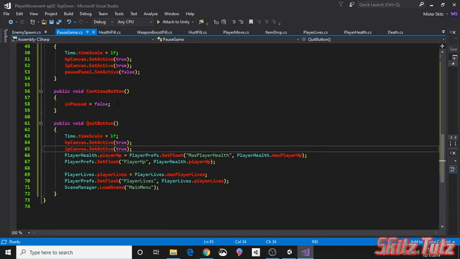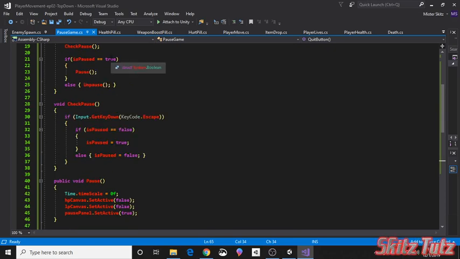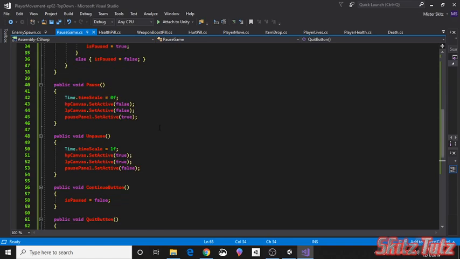The continue button is simple. Since we can only see the continue button when the game is paused, when you push it, it will set it to false, and when you set it to false, it's automatically going to unpause the game here because it has to be true for pause to work, and it goes to unpause from there.